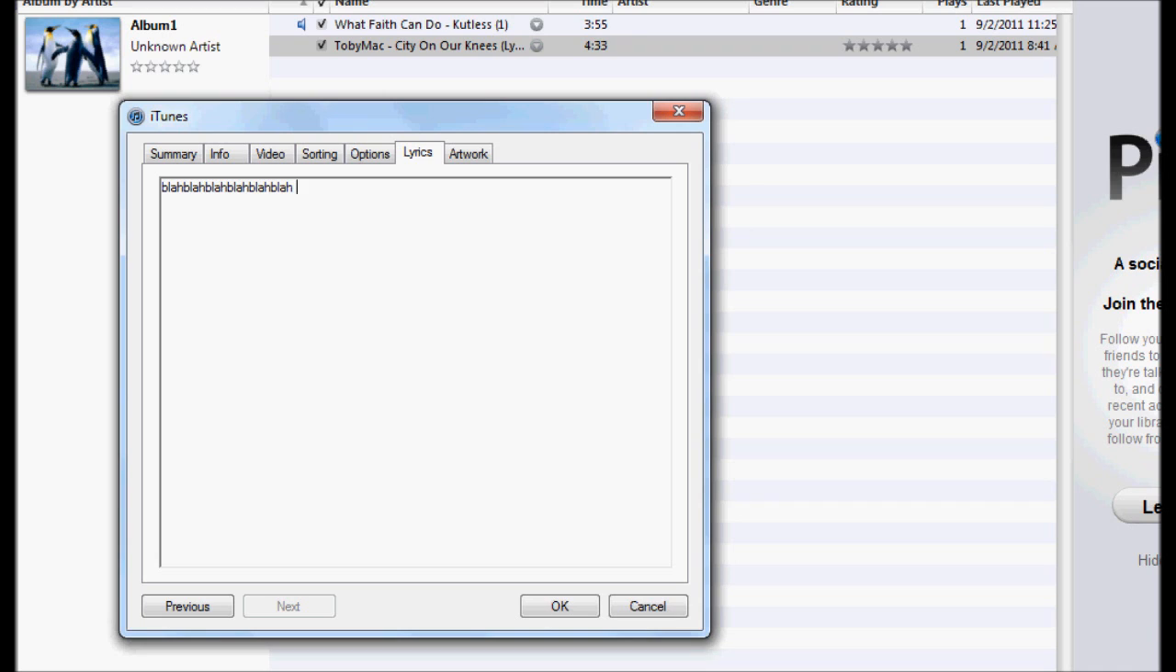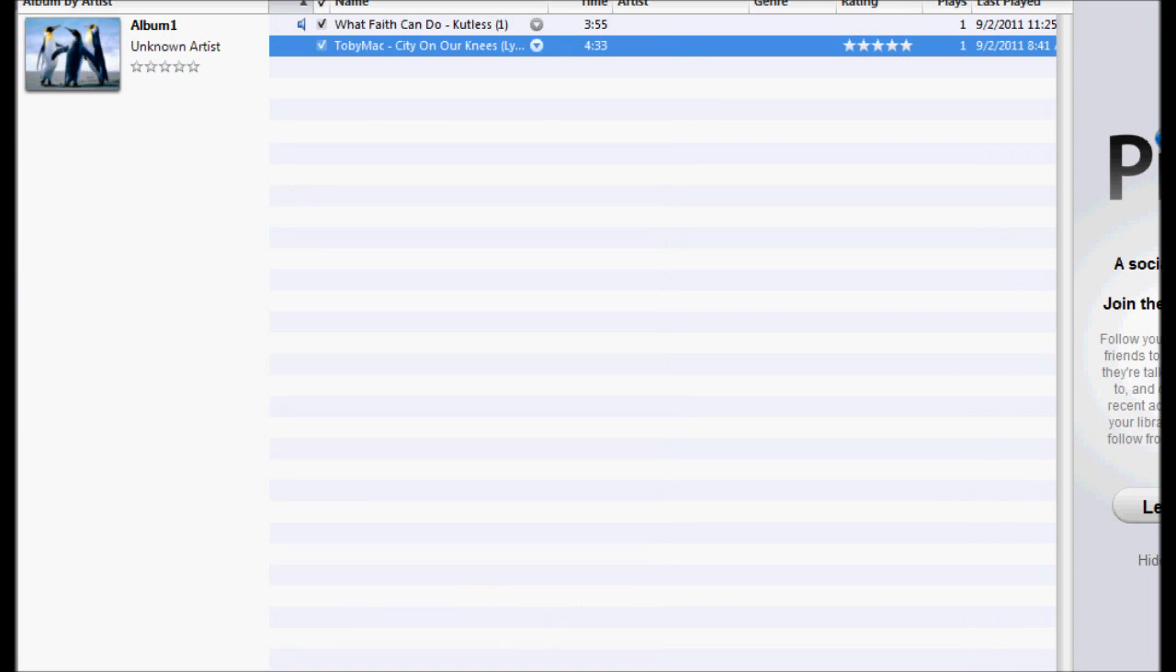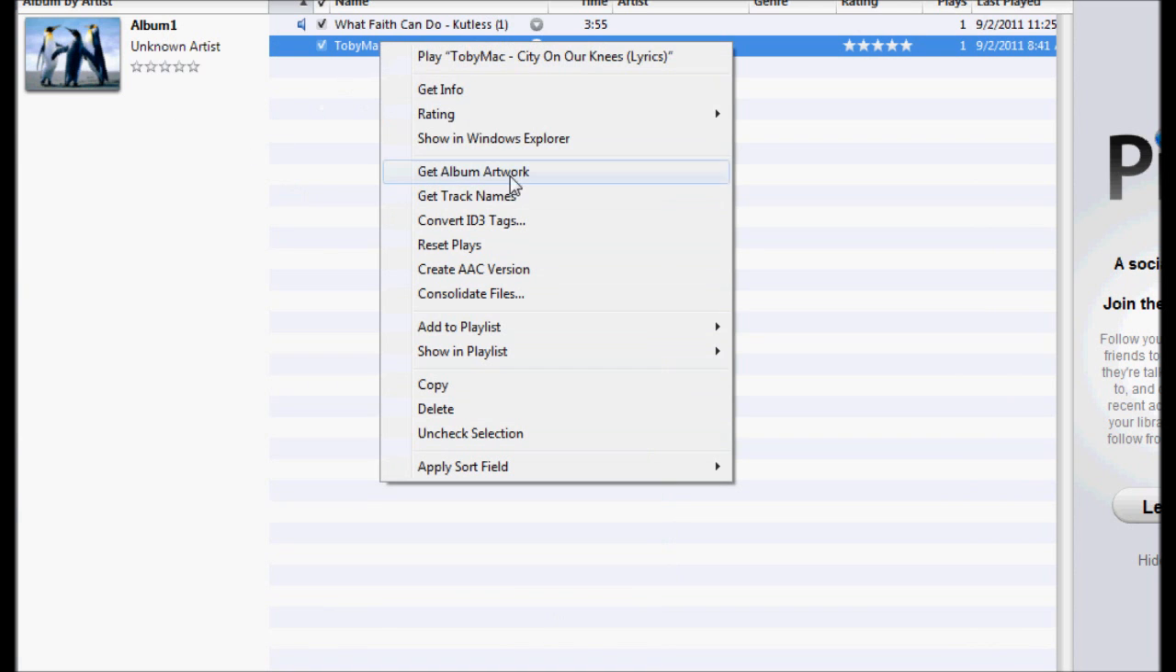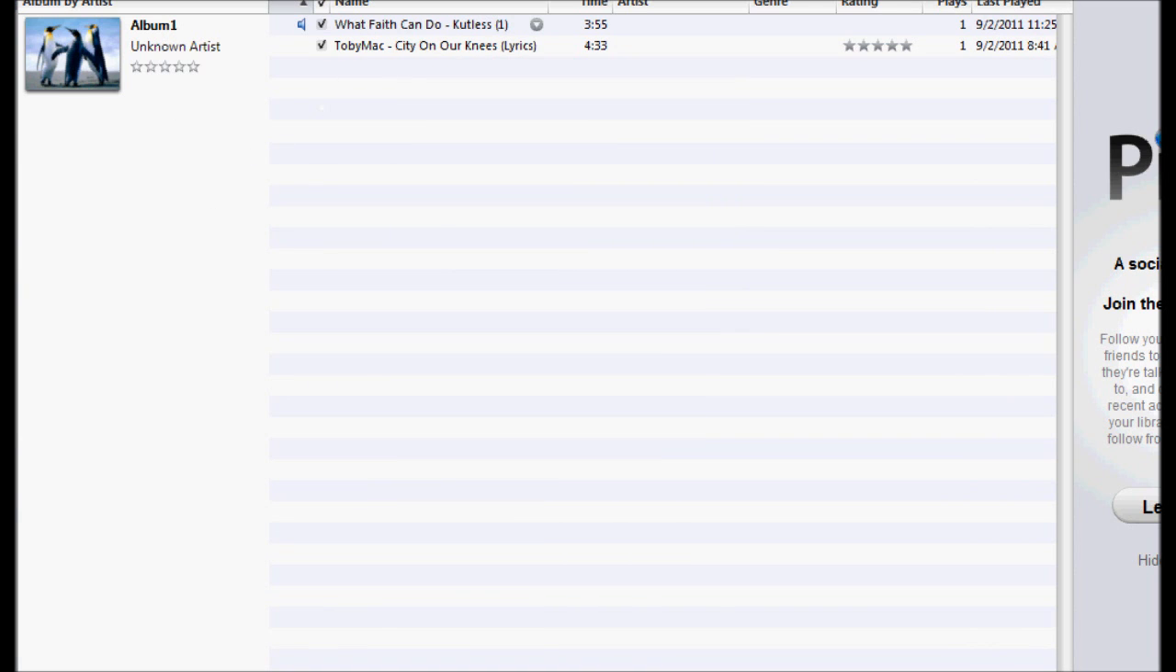Now, if you want to add one artwork to an entire album, I'm guessing you'll have to go one by one. If I find any other way, I'll probably tell you. It's pretty simple. Then you can make your own album.